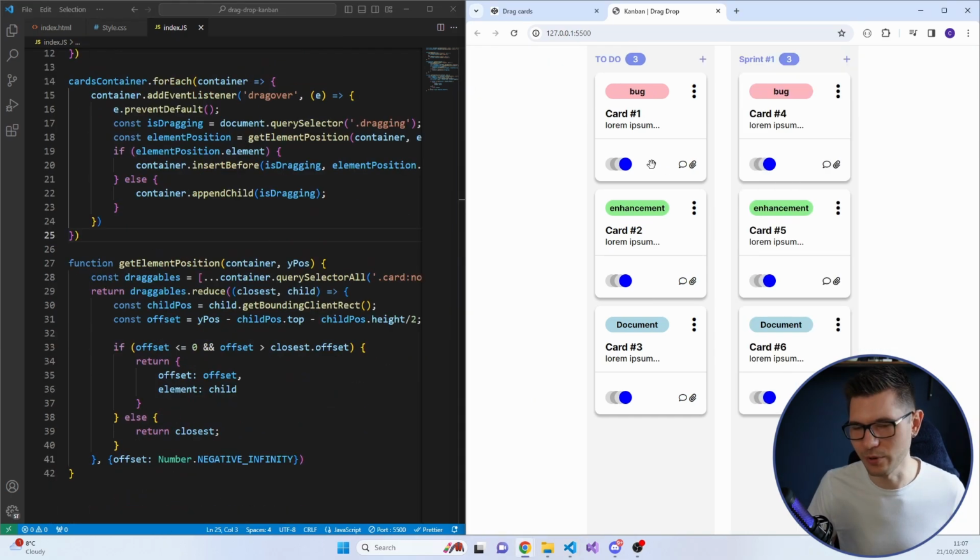If you want to try and practice this and really make it your own to cement knowledge, you should try and practice dragging these columns, the whole columns, before or after each other.